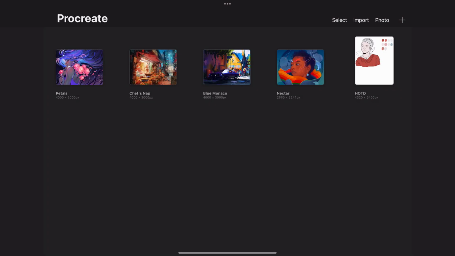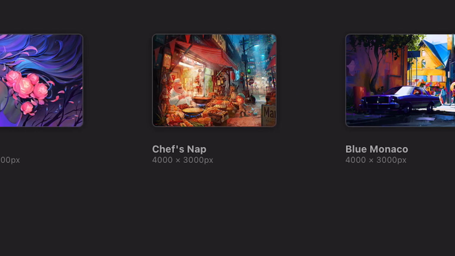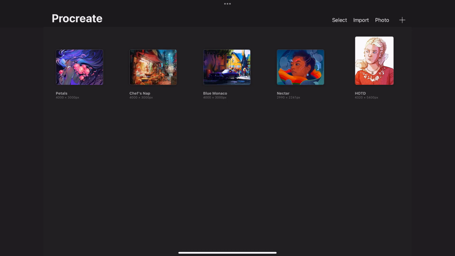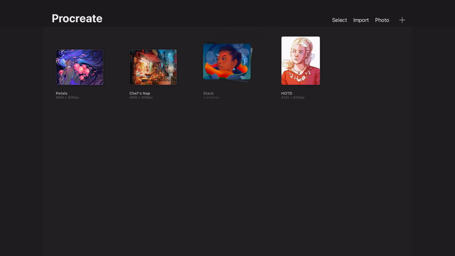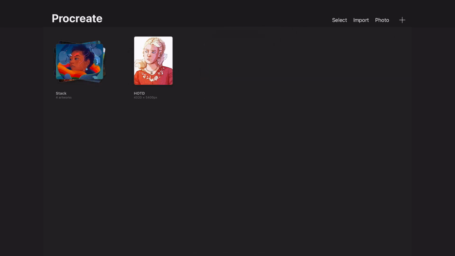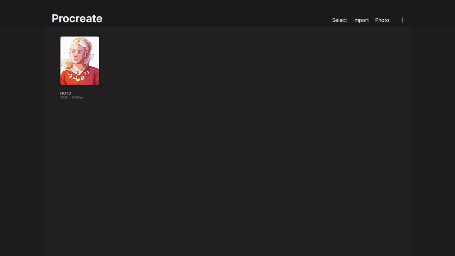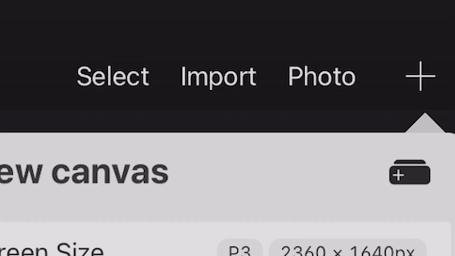When launching Procreate, you're going to be met with some example artworks, so I'm going to use them to showcase what you can do on this first page. If you want to group up multiple projects, hold one and drag it on another artwork or group. You can delete any group or project by tapping select, checkmarking what you want to remove and tapping delete. To start a new project, click on the plus icon.